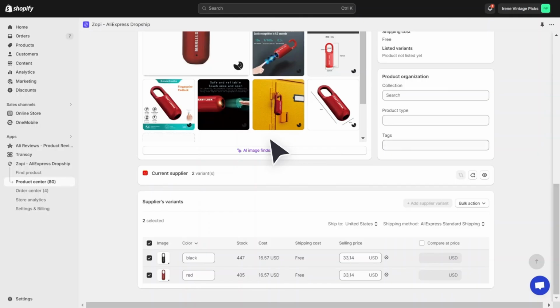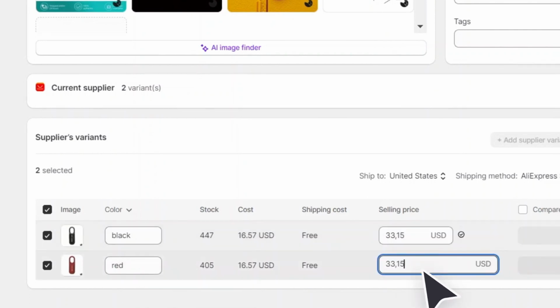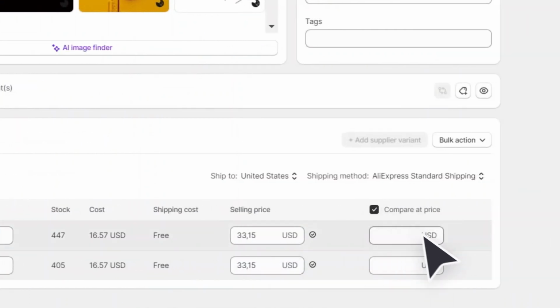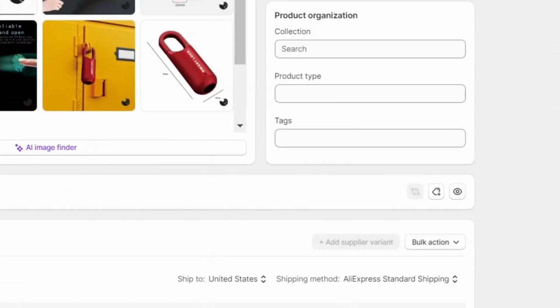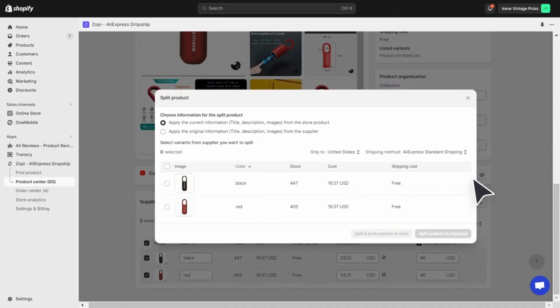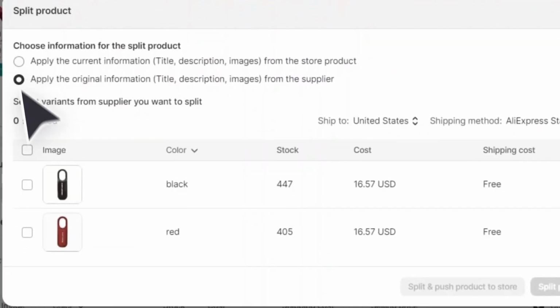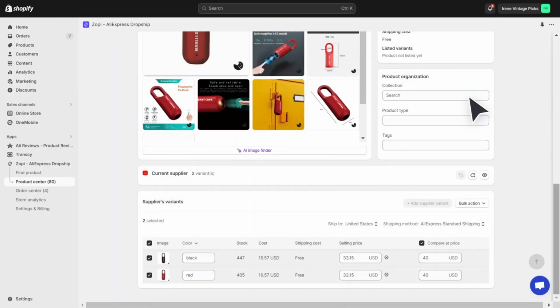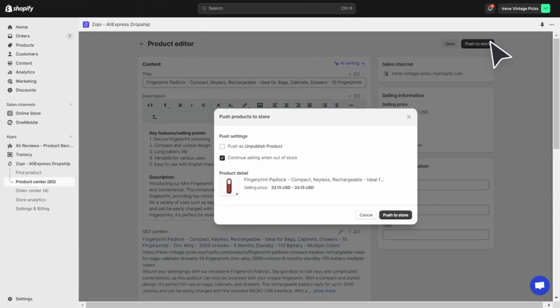The last step is to edit product variants. Select the variant that will be sold in your store, give it a more appealing name, and decide on the pricing and compare it price for each variant. And if you want to create new products to sell, you can split these variants as a new product with the variant info from your store product or from supplier. Finally, you can either save your work and come back to it later or launch your product right away.